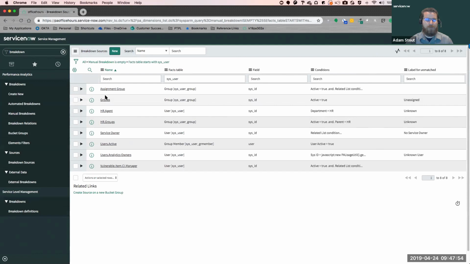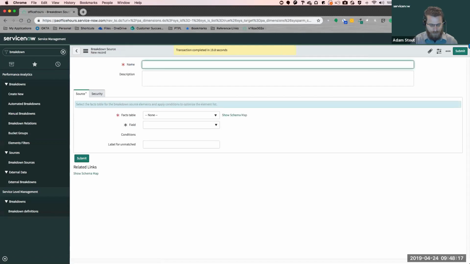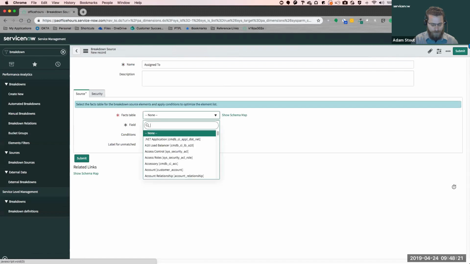Let's go to, I'm going to create a new one. So let's say I want to do assigned to. I want to do a breakdown on assigned to, which again, if you have 100, 500 people who are assigned to, this is fine. Just be careful. This is one that grows large. So I would build it on assigned to, and I have no idea what is in this sysuser demo data, but hopefully it's large enough to see this. Assigned to. My facts table is sysuser.